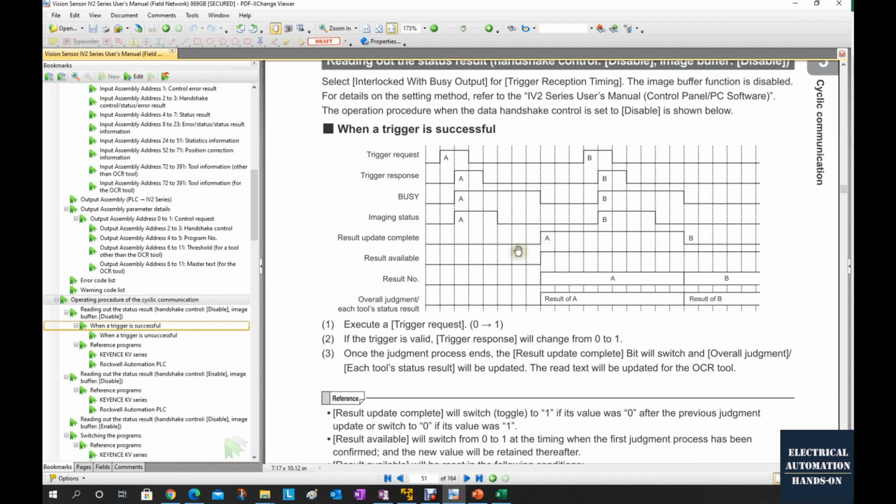There's one signal which is really annoying, that is the result update complete, as shown on the screen. This is the A trigger. Once it gets an A trigger, it will turn on, and once it gets a B trigger, it will turn off. So once you trigger, it will turn on one time, and on the next trigger it will turn off. So we can use this result update complete rising edge to register the result.